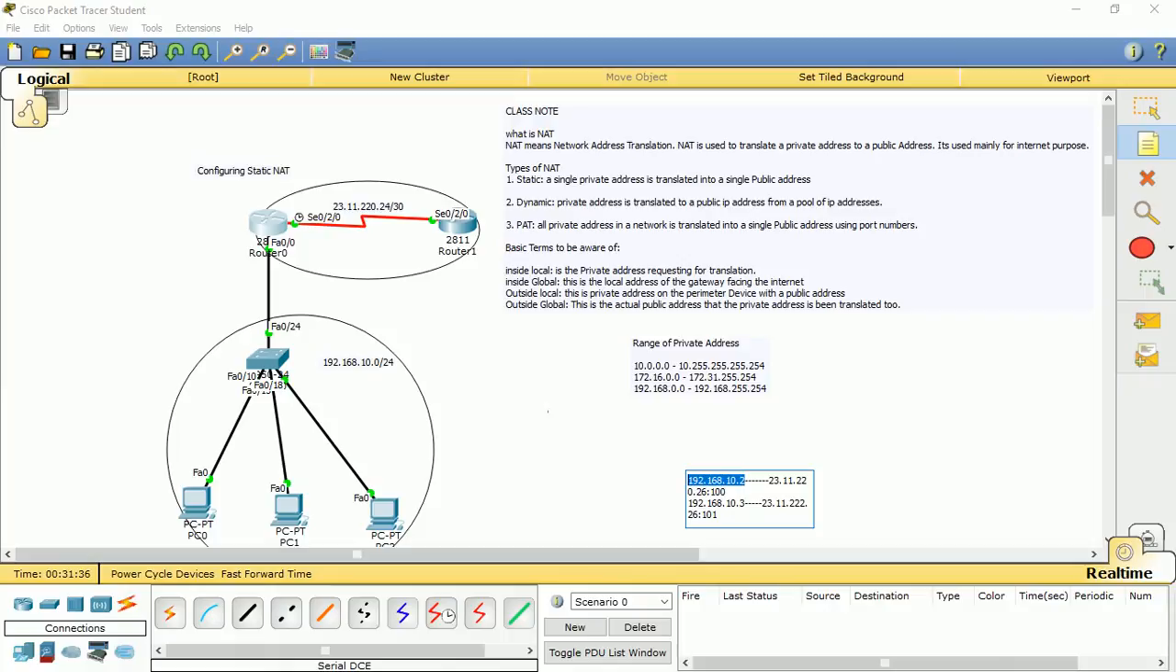So it's going to be 192.168.10.1. That's the IP address of this router. So that's what we're going to have as our inside global. Then for our outside local, this is what we're going to have. This is the private address on the perimeter device with the public address. So that means this is on this interface.